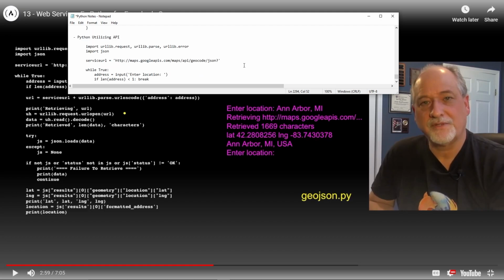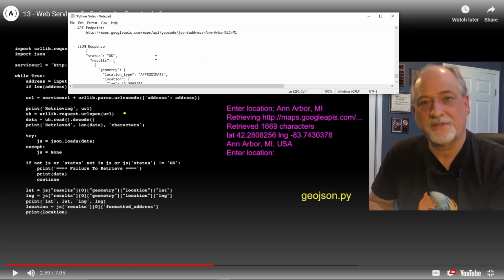So let's go through it again. So we're right here. We're importing the URL library request, URL library parse, URL library error. We know from asking ChatGPT, we don't actually need this stuff. It's just a holdover from the old days. Then we've got import JSON. Then service URL. That's this variable right here, is a string of, actually we need to start from way up here.